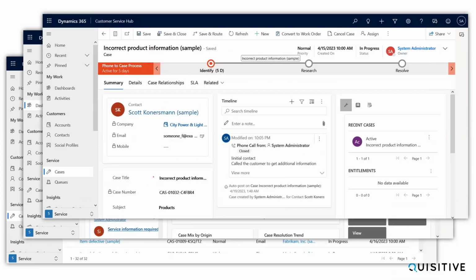This is an example of a case record. Similarly, you can see some data points, the timeline, and business process flow. So the theme here is similar but different, right? It's the same general sort of user interface, but we're tracking totally different things now.